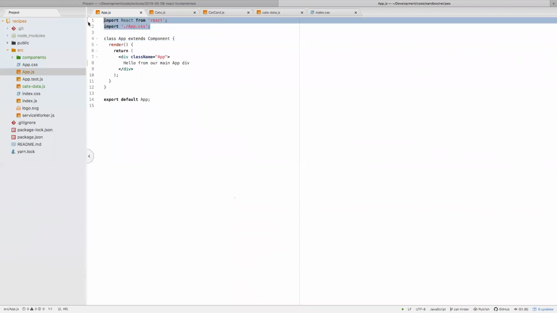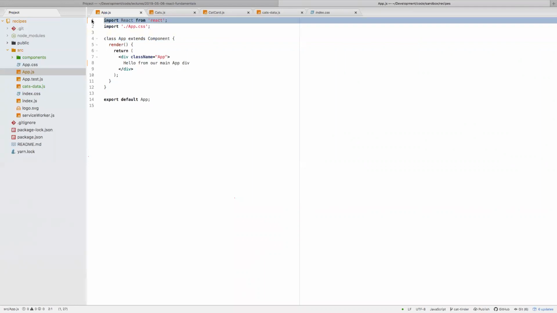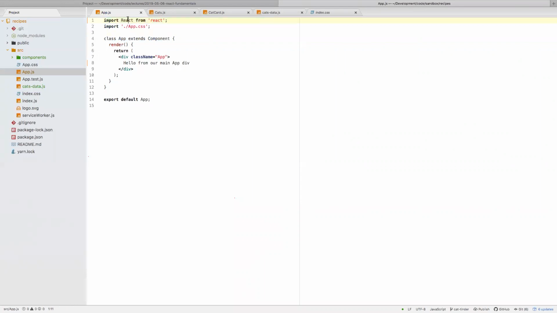What's going on up here, by the way, with import? What's that all about? Your first line, you're importing the whole React package into the file. And then CSS, you're importing the CSS styling from the app file. Yeah, exactly. And remember that this is all JavaScript. So React must be some kind of JavaScript thing.